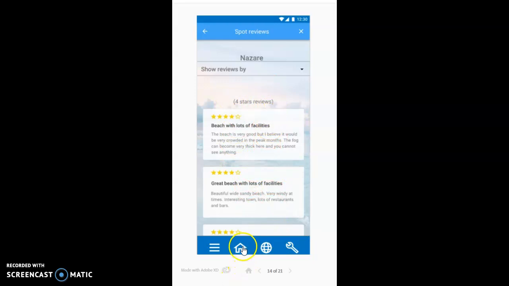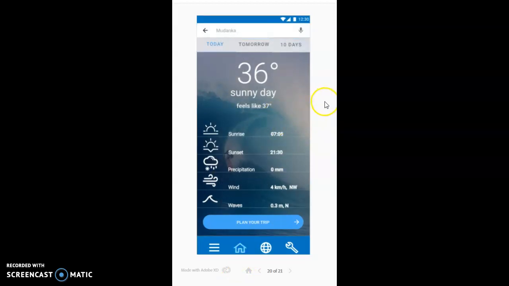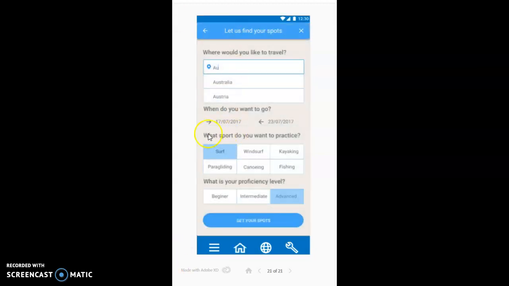But let's go back to the home page because I'd like to show you a very interesting feature, which is Plan Your Trip. Here, you can find very easily the spots that fit you the most. Especially if you're in a hurry, this is the right spot for you. You just have to fill in the place you would like to go, the dates, the sport you want to practice, and your proficiency level.